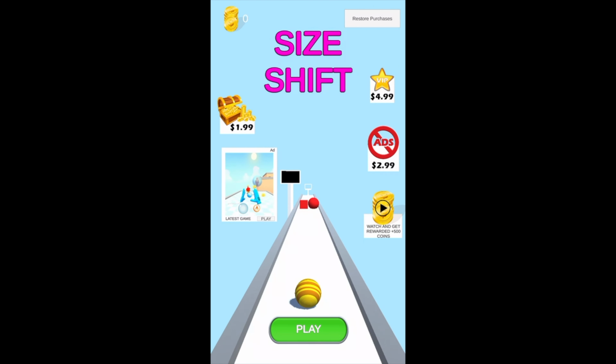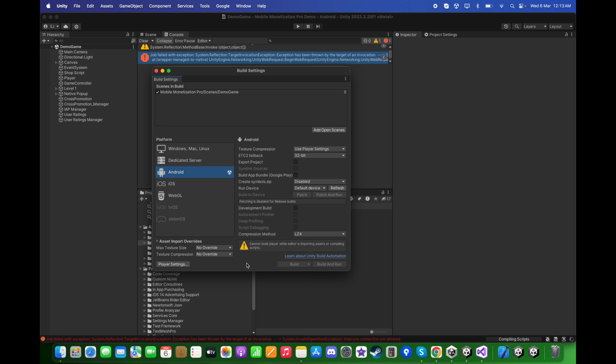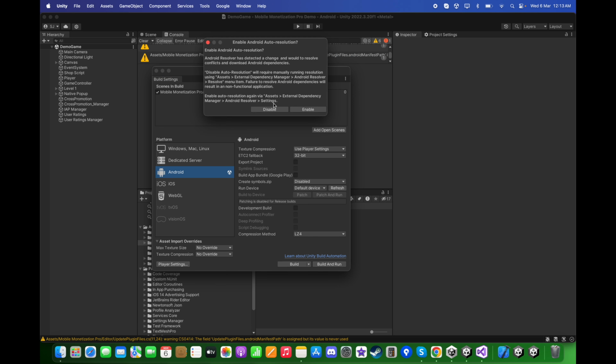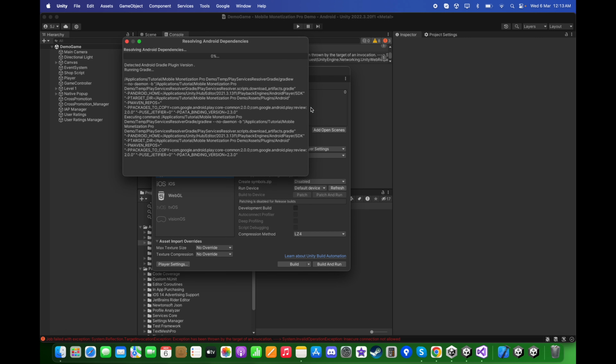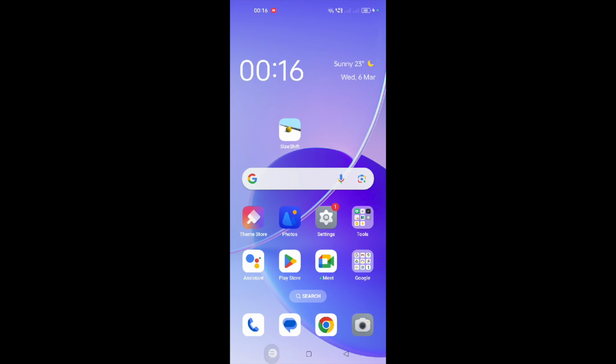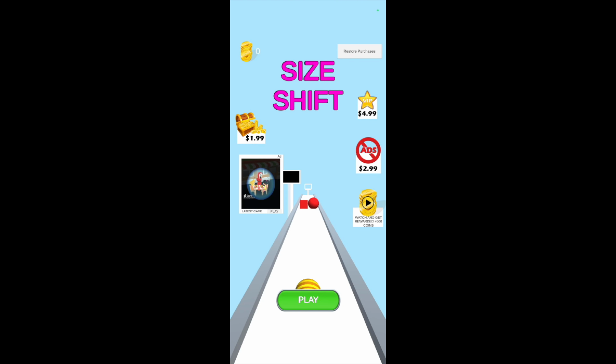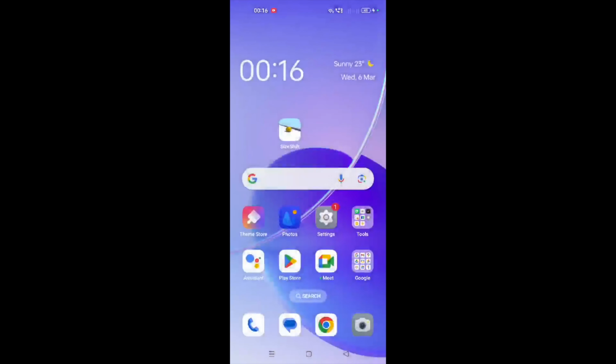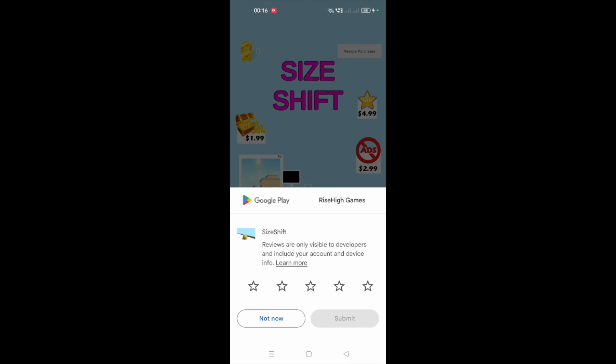Now let's try to test it on the Android device. First, click on Android and switch platform. Now let's connect the Android device and click on build and run. In the Android device, let's close this application and open it up again. This is the second time. And as you can see, the Android native pop-up is coming.